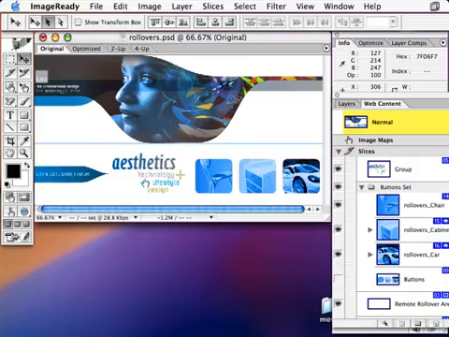ImageReady CS also comes with things like smart guides. So as you select objects and move them around, you will see guides to help you align those objects with other objects that already exist in the layout.